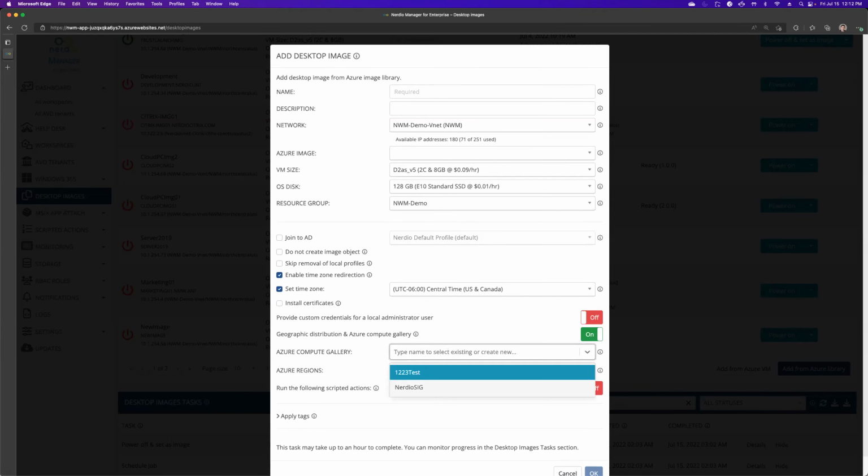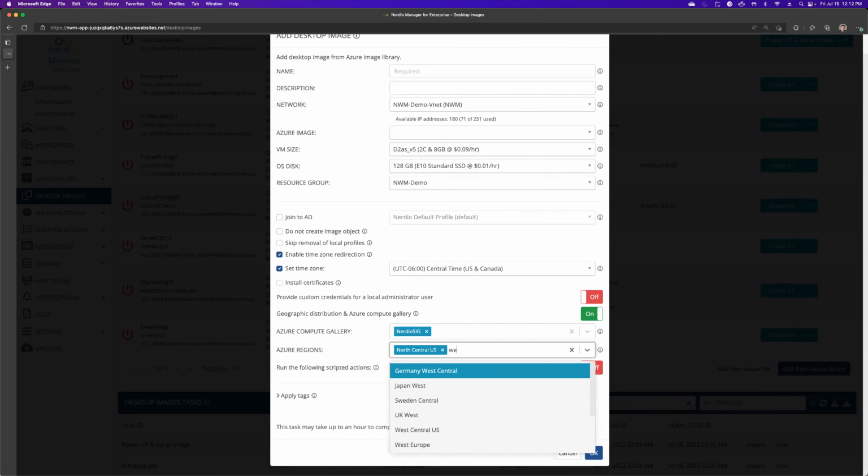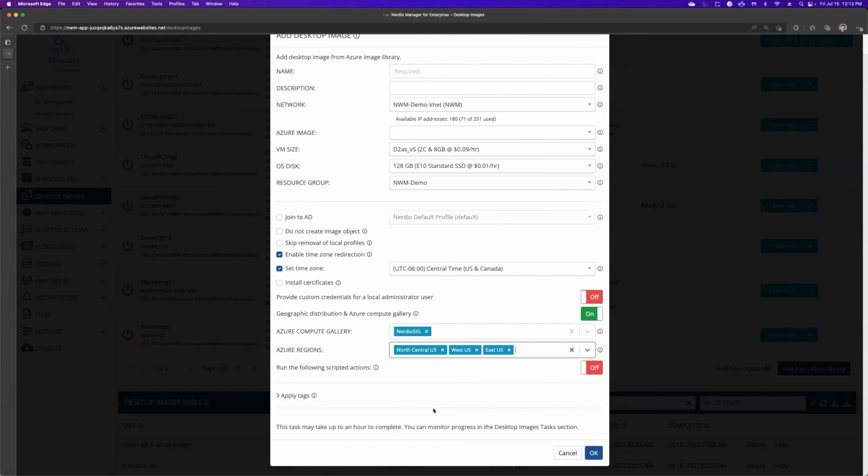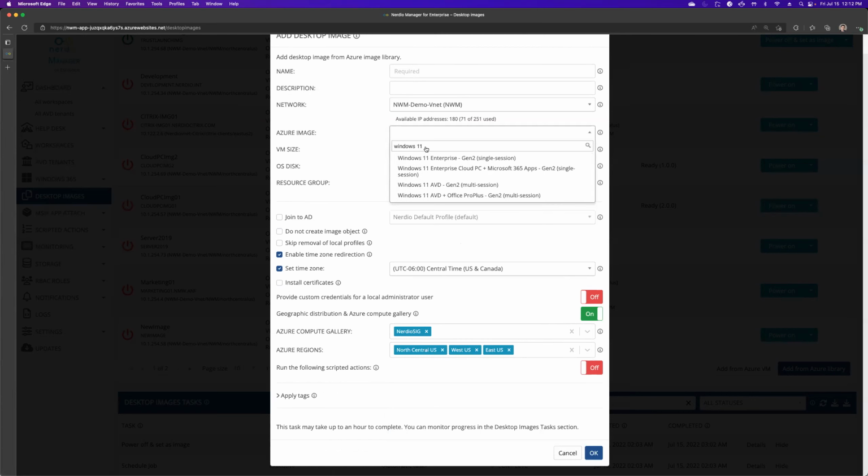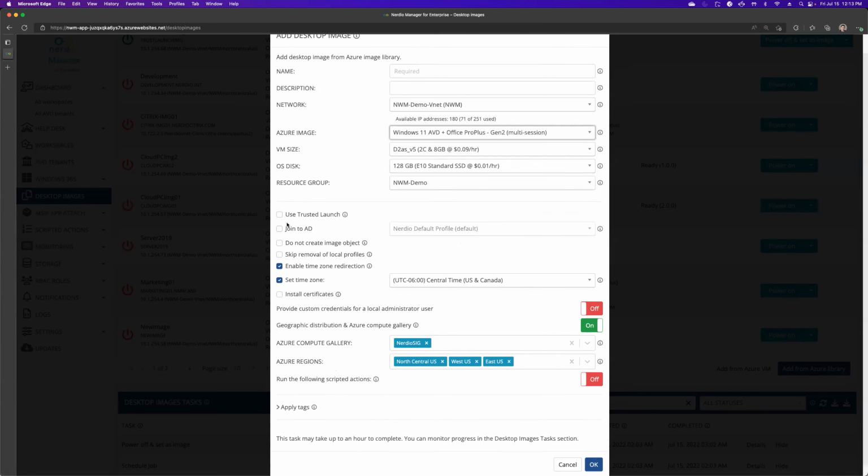We can either create a new gallery by typing the name right here, or we can select an existing gallery and select what regions to make this image available in. So I'm going to make it available in North Central, East and West US by running this. I'm also going to, let's say, select Windows 11, the latest version of Windows 11. If I do that, a new checkbox will pop up called Use Trusted Launch. Trusted Launch is Microsoft's new high secure environment to make sure the VMs can't be tampered with. So this is also an option you can enable just by checking this box.